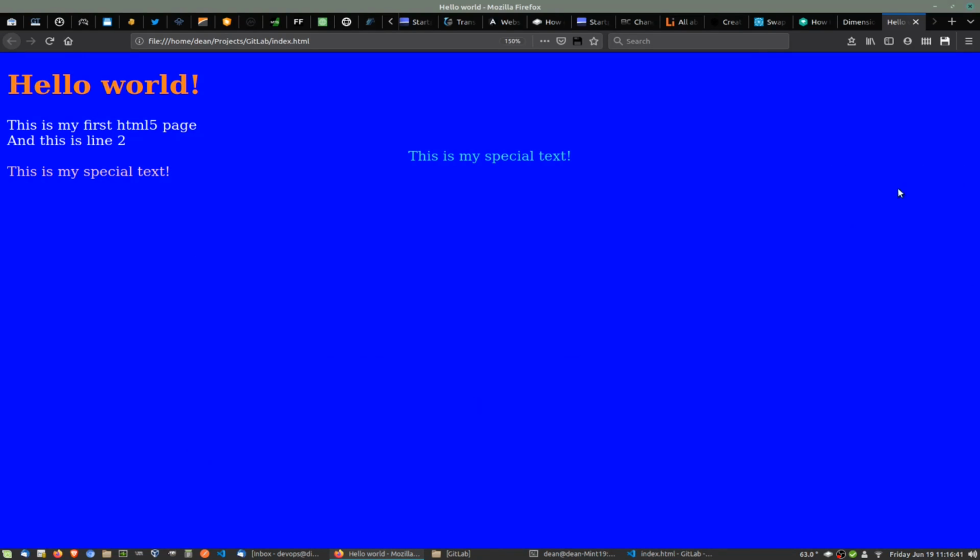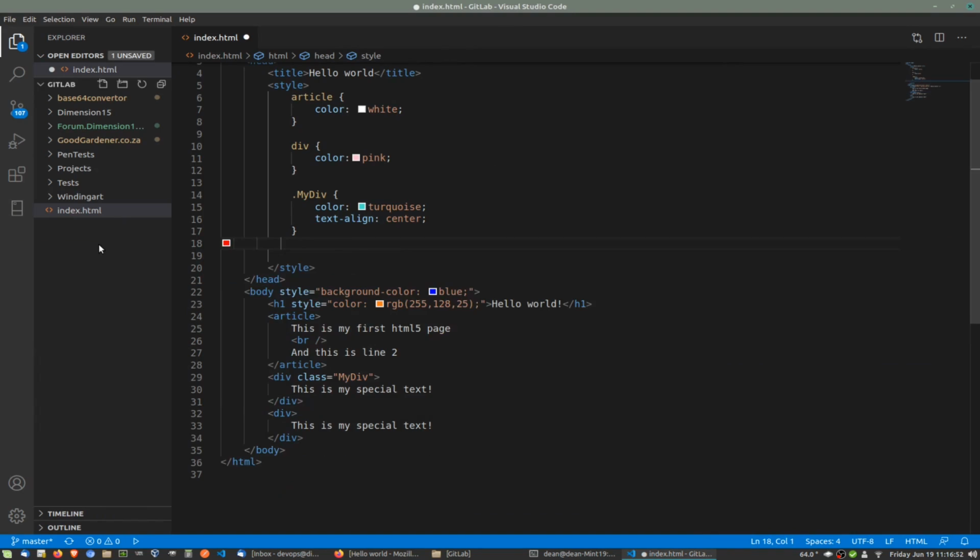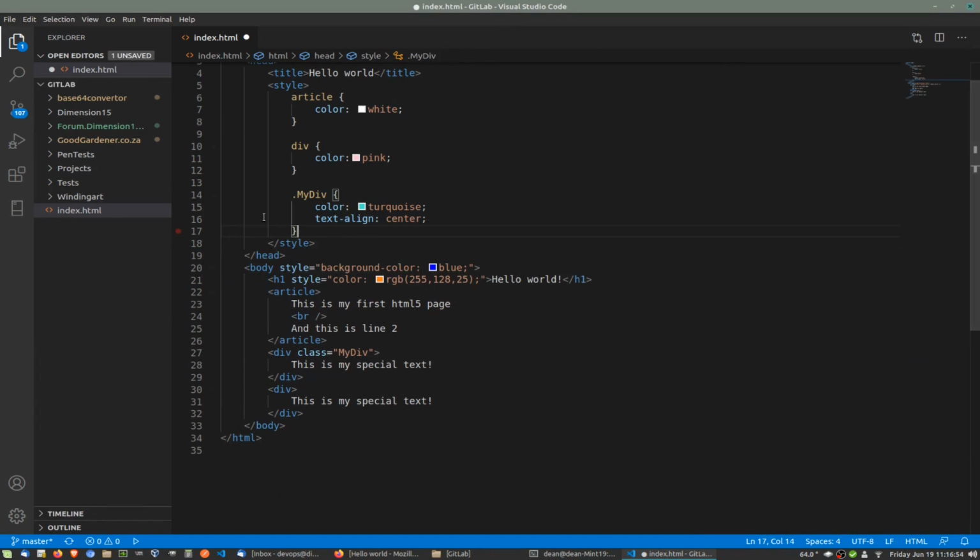Okay. Now the reason why I moved from the right to the left is I did not say that normal divs has got a text align of right. So if I take, I'm not using my div 2 anymore either. Okay, so on my div I said text align right, but on normal divs I didn't do that. I just said color pink. I didn't say what must happen to the text alignment.